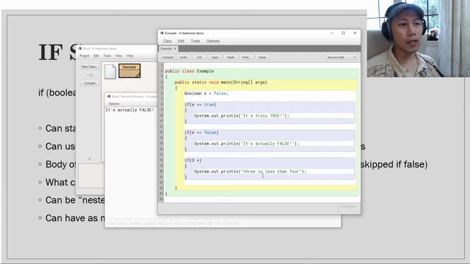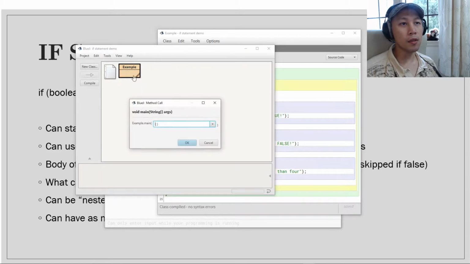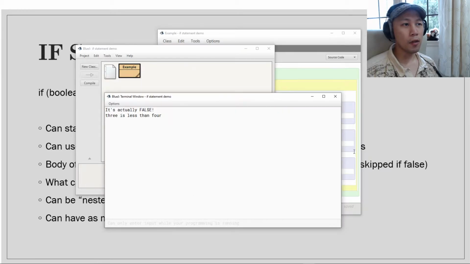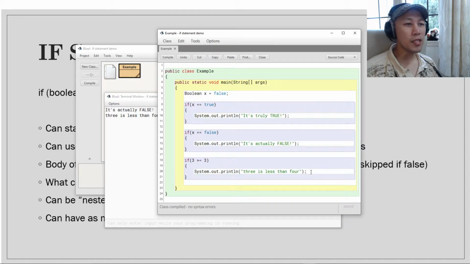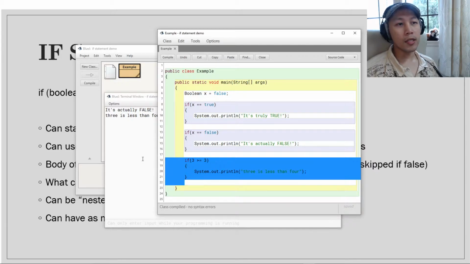3 greater than or equals to 3. Compile, run this, and we get 3 is less than 4, which is a true statement, but that's not the same as the condition over here. Now, the condition over here that allows this to be true is 3 is greater than or equals to 3, which is true. And because of that, it prints out the statement 3 is less than 4. But keep in mind that this message over here has absolutely nothing to do with the condition that you put here.